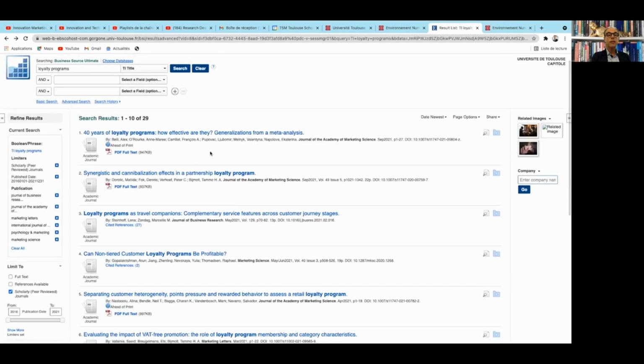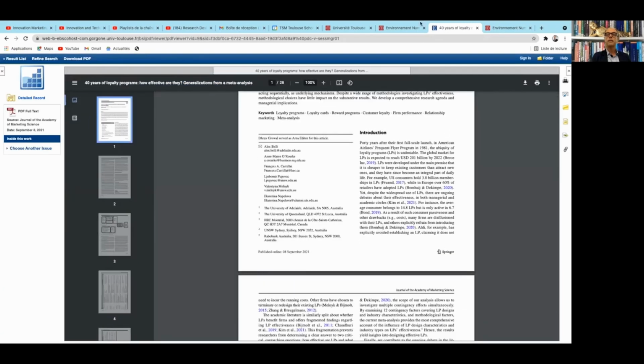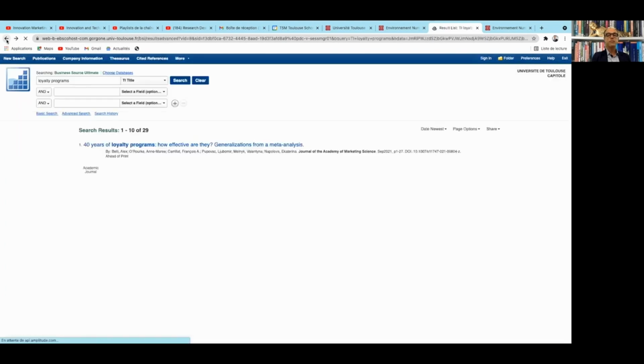And then you can see here's the full text. So you can download it. If I click on PDF, I can download the whole article on my notebook. And if I wish, I can print it in a paper version. So this is the first thing. The second thing, I go back to the results.